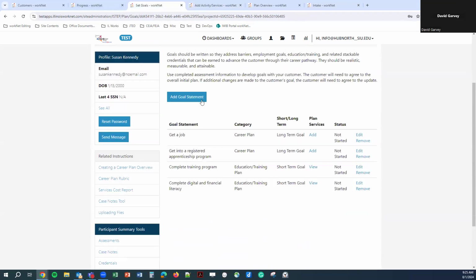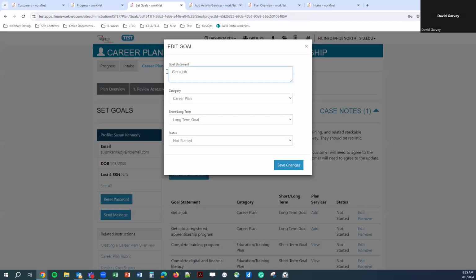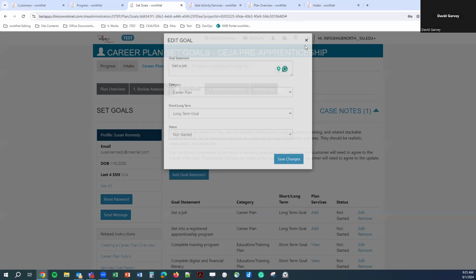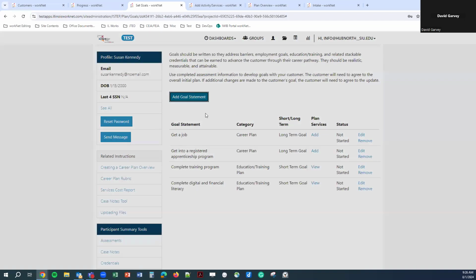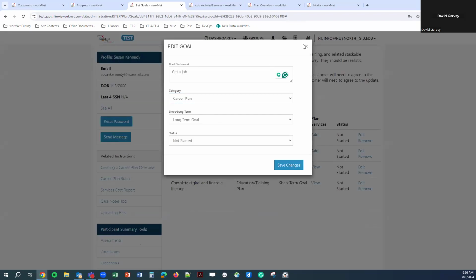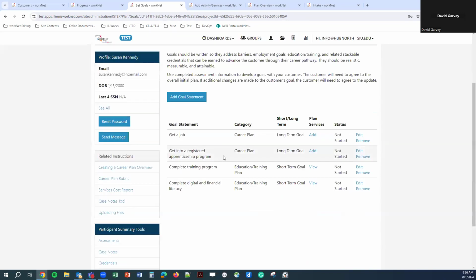And so if we need to edit the goal, maybe tweak the language a bit, we can click edit, make the text change. We can change the category. Is it a short or long-term goal? And what's the status of that goal? So that can be updated in the window here very quickly. So that's how you can edit one, and adding one is the same window. You would just enter the statement, select the category, short and long-term option, and the status as well. And then you would click Save Changes, and then you'd be able to assign a service to it.